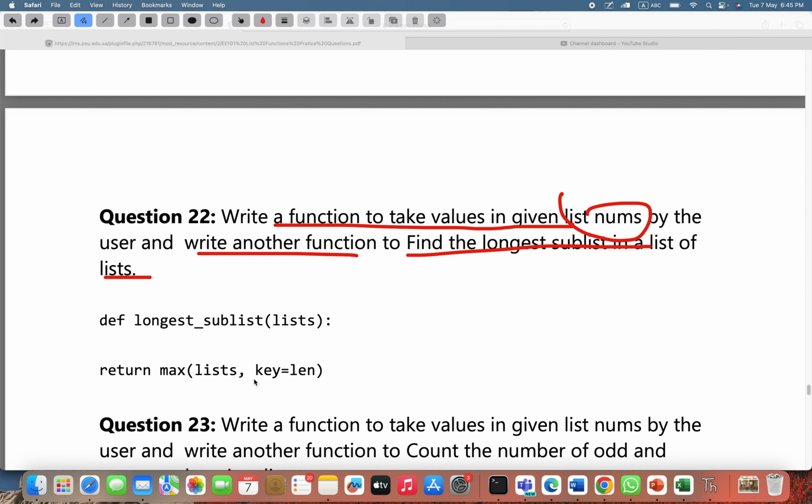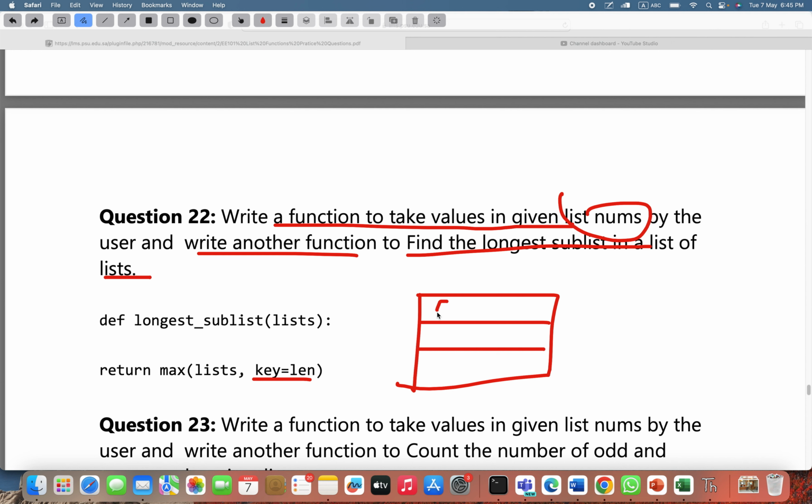In terms of what? In terms of like when it will create sublists like this, isn't it? Okay, a list of lists will be like this, and within that there will be another list, right? And it is saying find the longest list in terms of length. See here, the key is length. So whatever has more values, it will print that one.